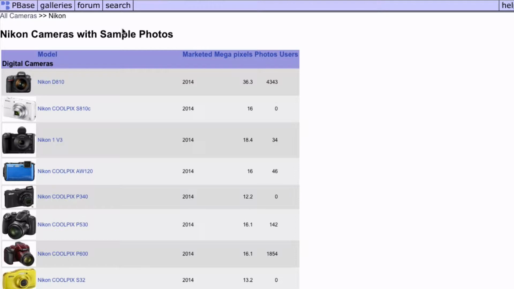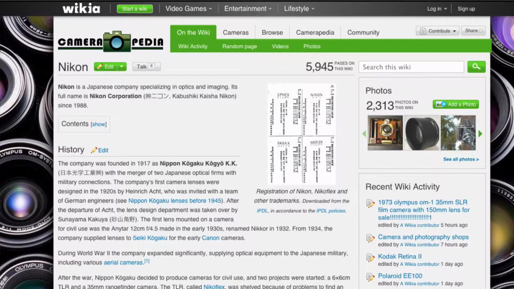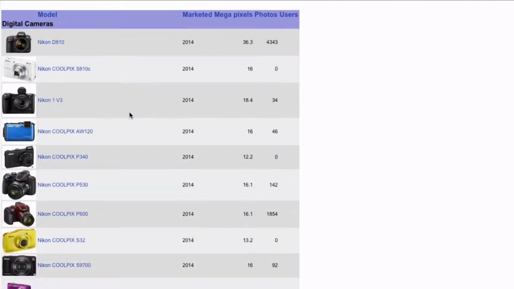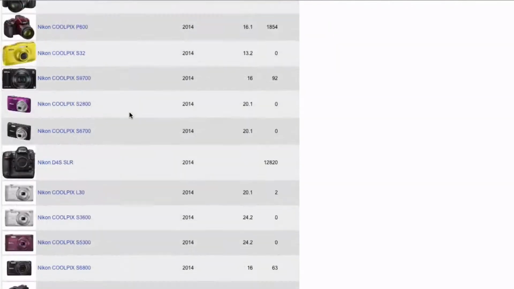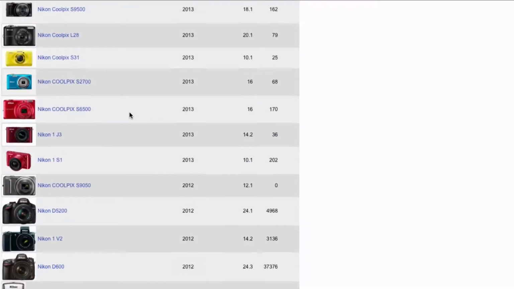I had this idea a couple weeks ago to build this Nikon camera database. The Nikon camera database basically is built on two databases, PBase, which this is, and Camerapedia. My thought was that Nikon has released a lot of cameras over time. I noticed that there were a lot of Nikon releases that were really close together.